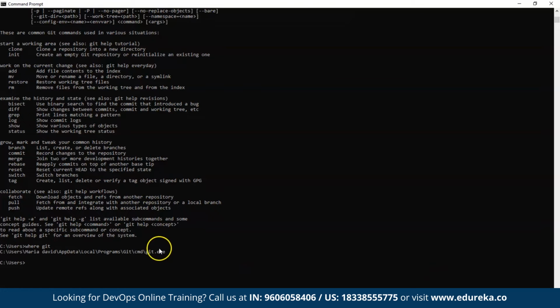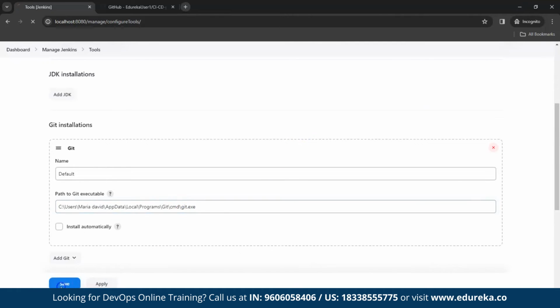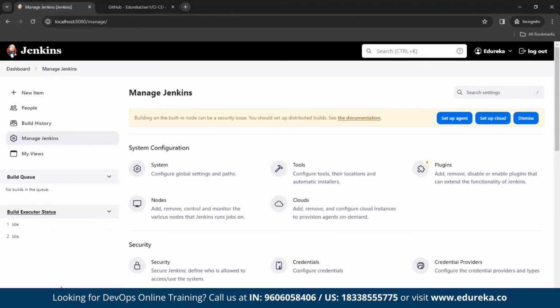Yeah, so this is the path to my Git executable. So we need to copy this path and paste it here. Okay, and then we save it. Yeah, so that is done.